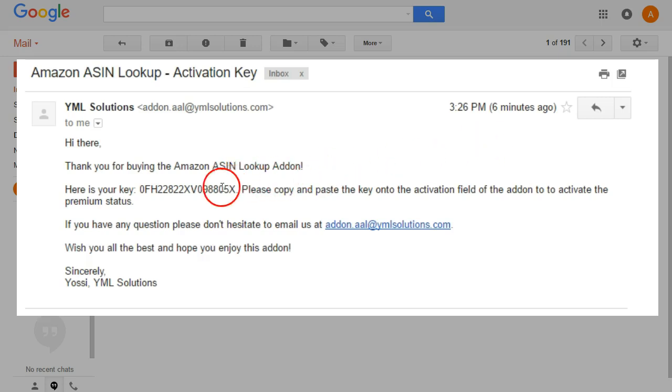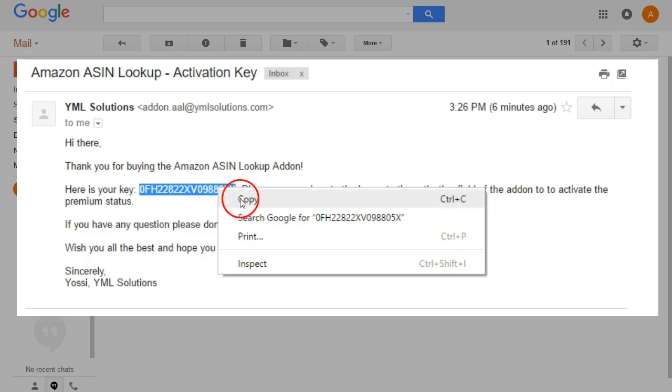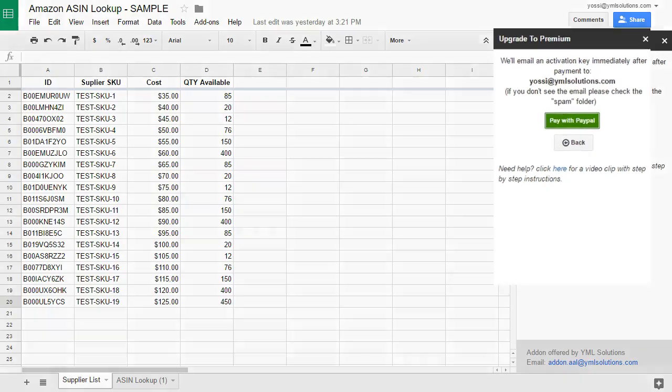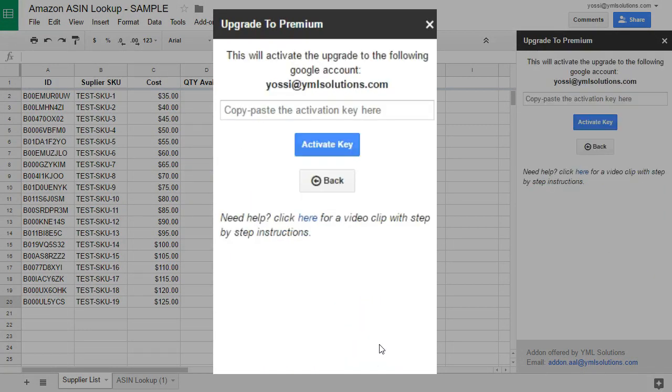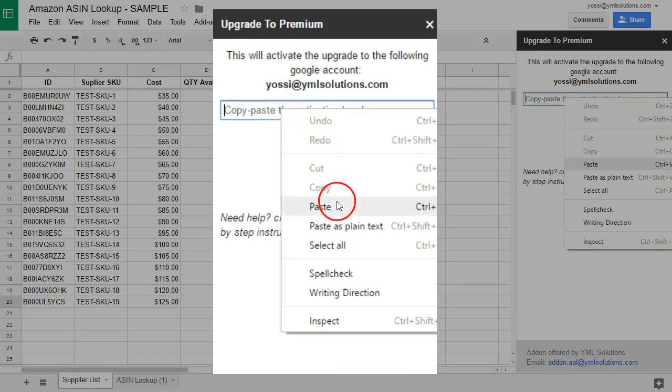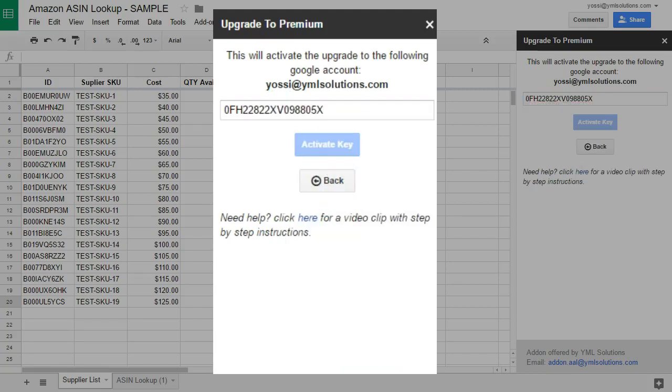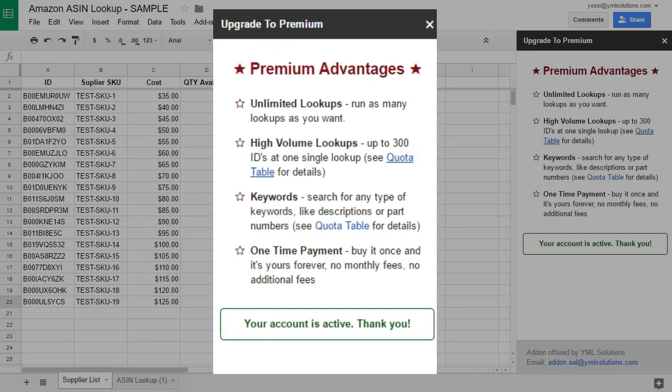From the email, copy the activation code and go back to the Add-on sidebar. Click the Back button. Continue with the activation process by clicking the Activate button. Paste the code copied from the email and click Activate. Congratulations! You upgraded to Premium.